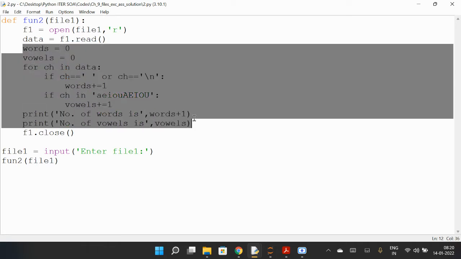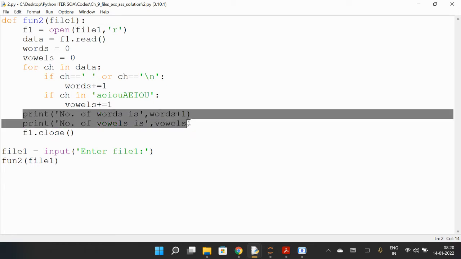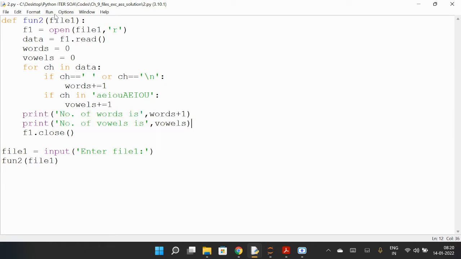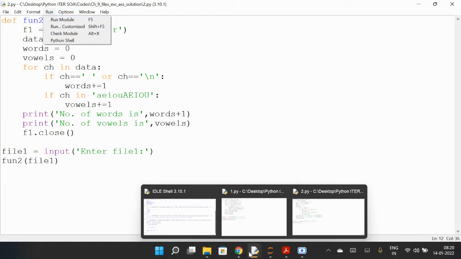These things are the same. Then if we open the file, we must close the file. So f1 dot close will do two things, saving and closing, so it closes the file as well as saves the file. Now for file 1, we are asking the user to write the name of the file, and then calling the function we defined. Calling the function means we are asking for the number of words and number of vowels. Just run it. So file 1 we already have, so you can see here file 1 we had.